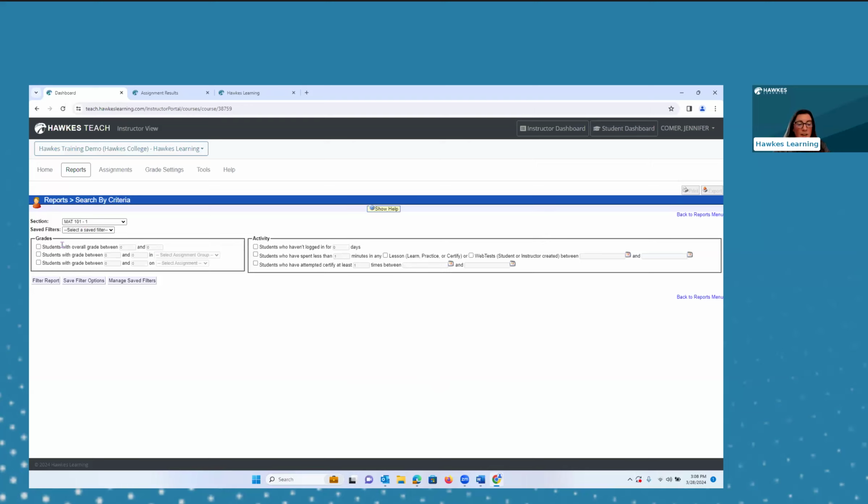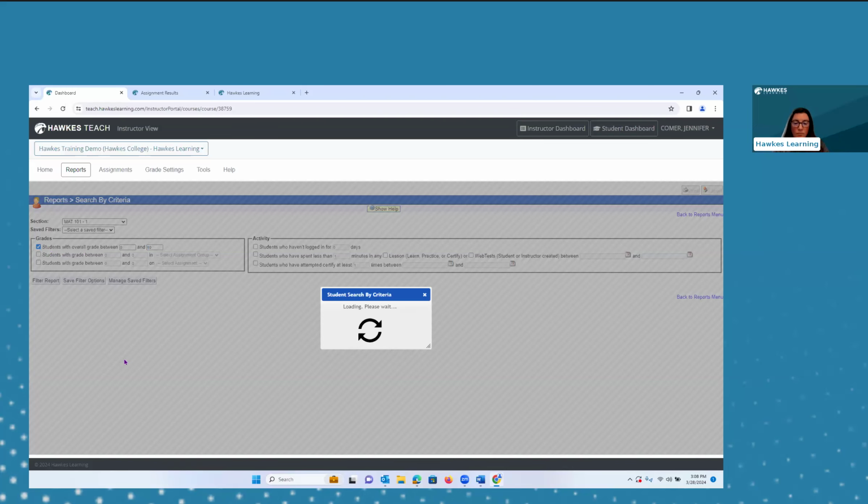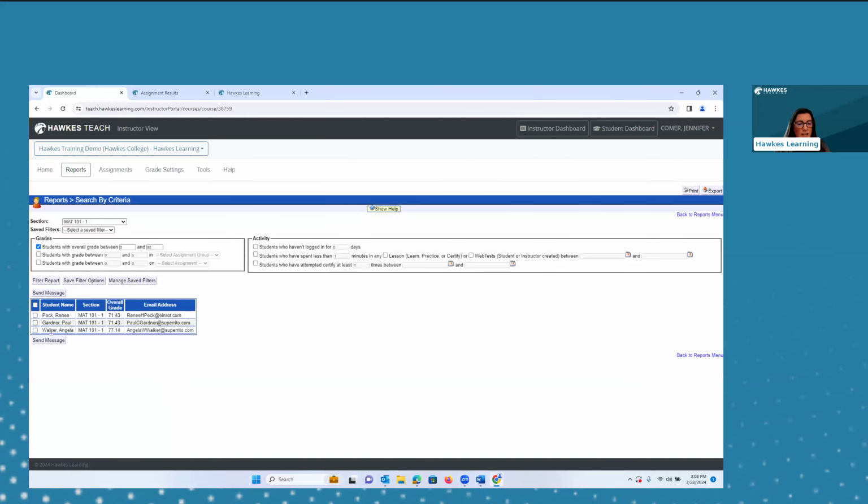If we wanted to look at the left-hand side on grades, you can start with very generic information and look to start and end points. In my class, an 80 is where students can pass. If I wanted to look at what students were showing as their overall grade between 0 and 80, I would put that information in and click Filter Report. Once that report is run, you will be given a list of students who fall between a 0 and an 80 in their grade for the course.